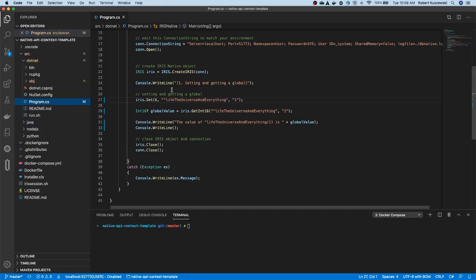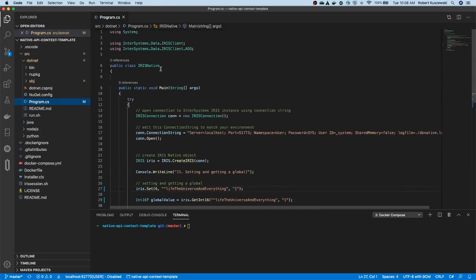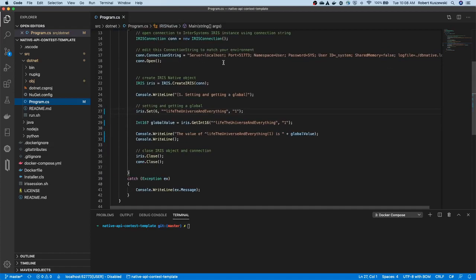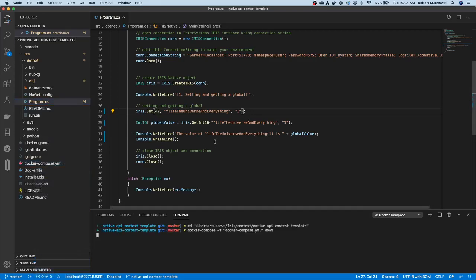So let's say we wanted to change this program. We'll have it connect to the server, and it sets a global called life, the universe, and everything. And the answer to that is not 6. It is, of course, 42. So we will make that change, save the file, and run Docker Compose again.